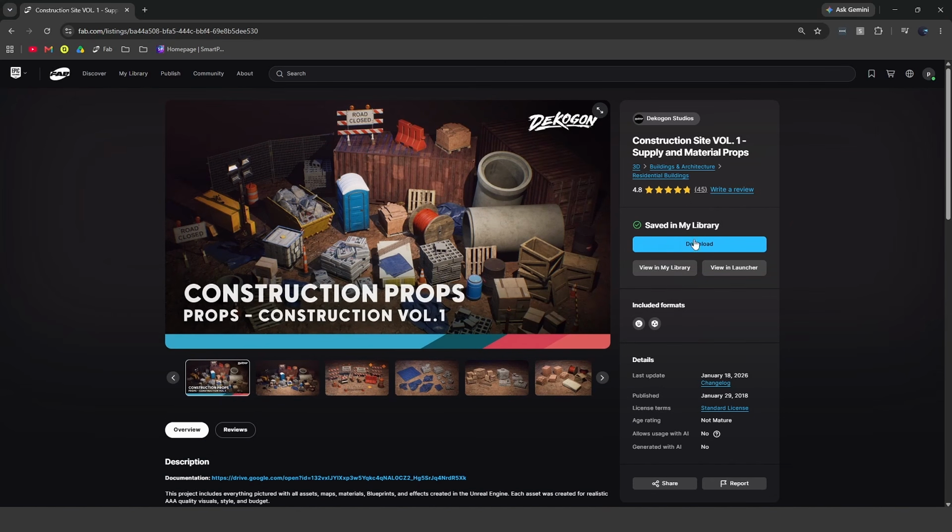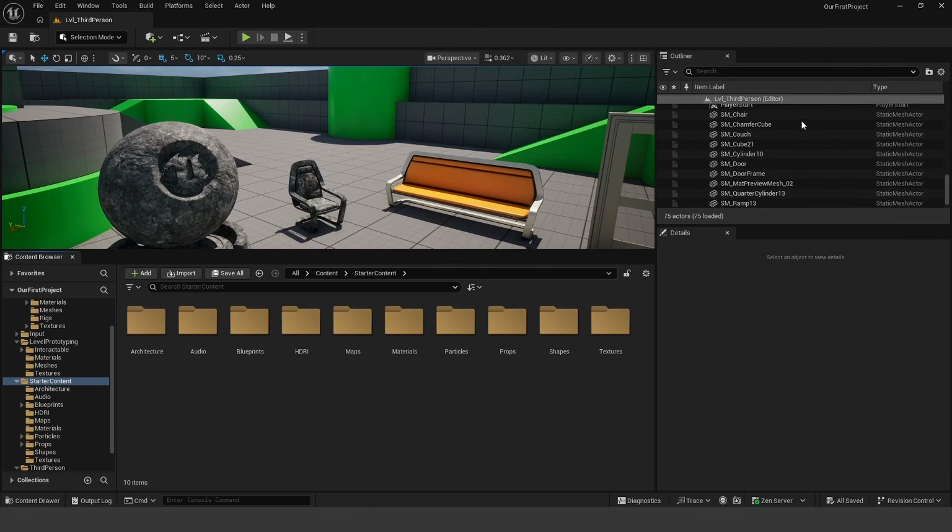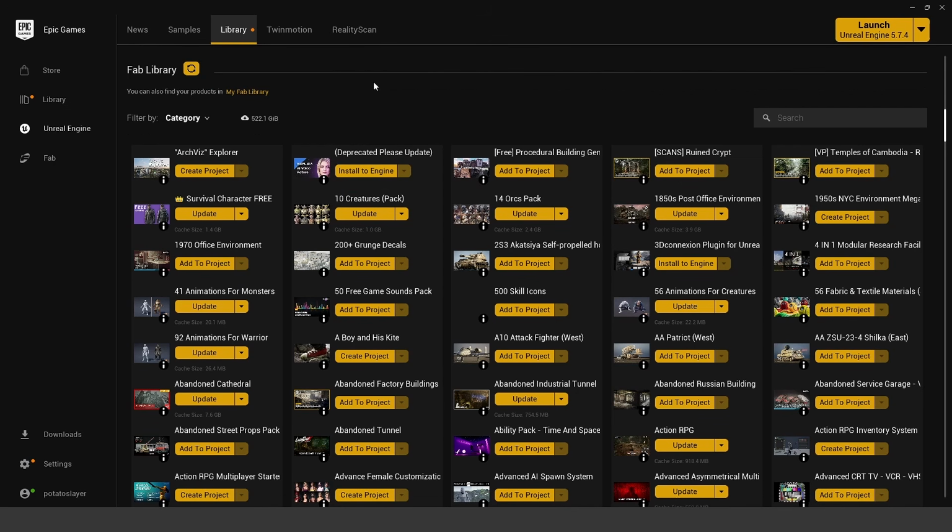So once you've added this to your library, you can either download it and add it to a project here. But what I like to do is I like to go to the Epic Games Launcher. So open up the Epic Games Launcher, make sure you're in the Unreal Engine tab and go over to your library. And over here under the Fab library, we can click on this refresh. And basically, whenever you claim an asset and add it to your Fab library, you want to go ahead and click on this refresh button. What it will do is it will sync your Fab library with the asset that you might have claimed.